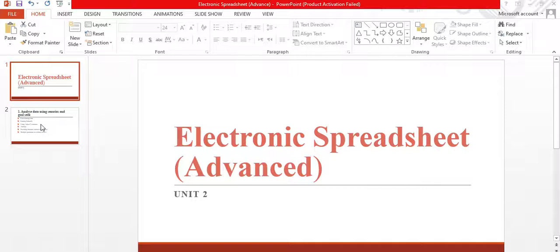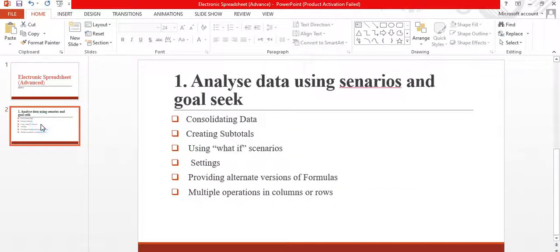In this chapter, the first session is analyze data using scenarios and goal seek. The first one is consolidating data. Now, what is consolidating data? Consolidate provides a graphical interface for copying data from one range of cells to another, then running one of the dozen functions on the data.